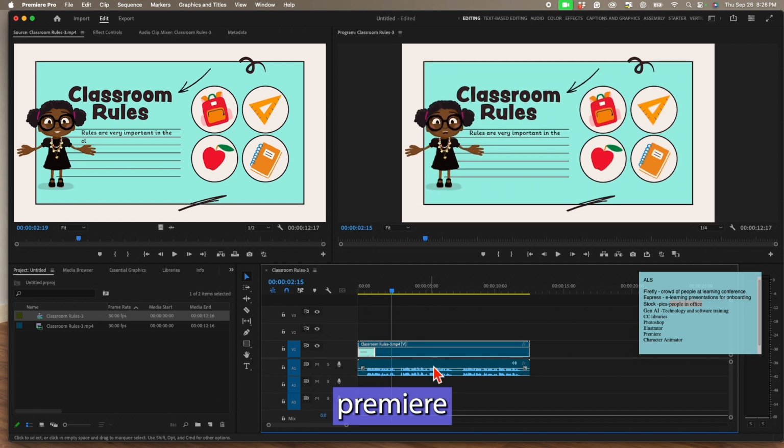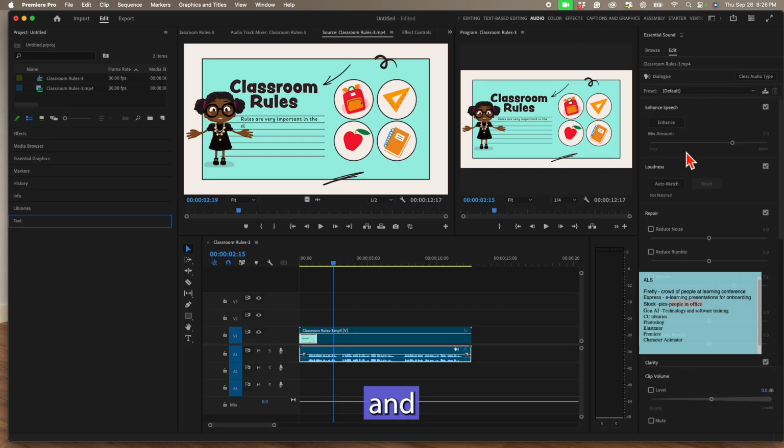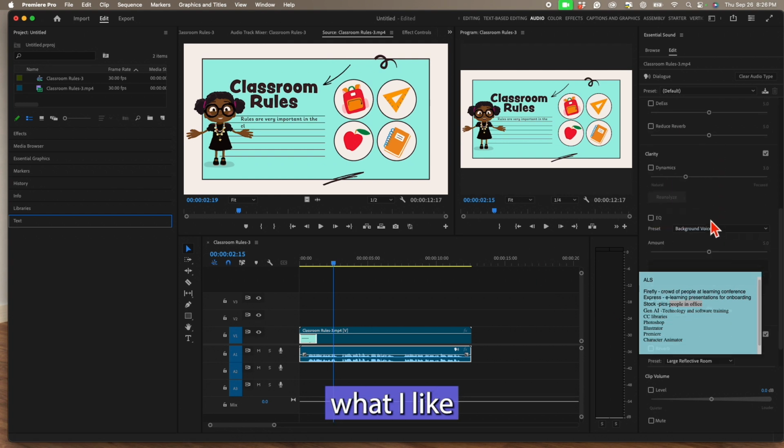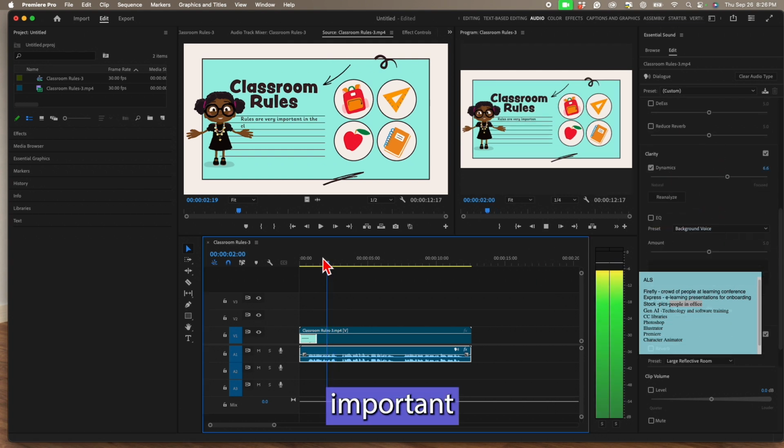All this in Premiere. I can click on this, I can go to audio, and I can enhance the audio. I can, of course, adjust the settings, and what I like to do is increase the dynamics. Important in the class.